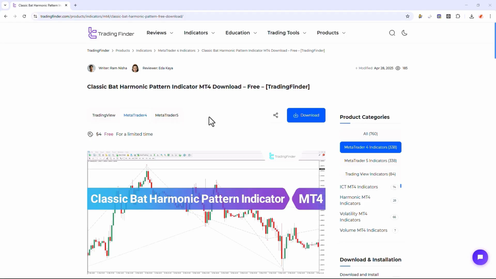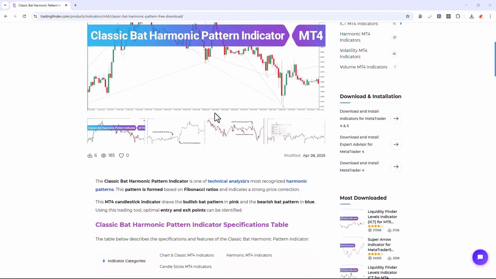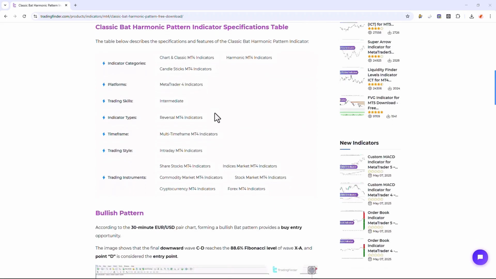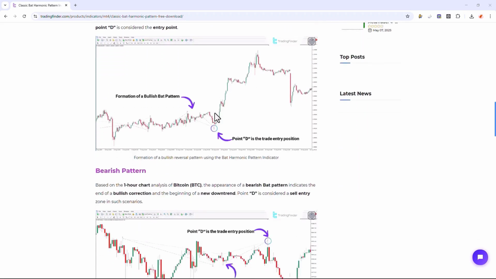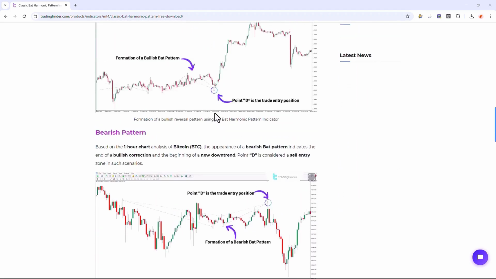The classic bat harmonic pattern indicator has been provided on the TradingFinder website for various platforms. From this section, you can download the indicator file for MetaTrader 4 and MetaTrader 5 platforms and run it on your chart. Additionally, traders can read this page to learn about the functionality and operation of the indicator.